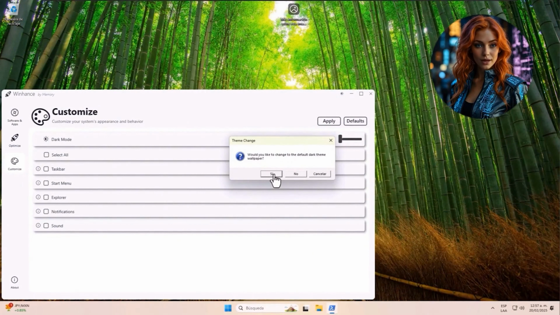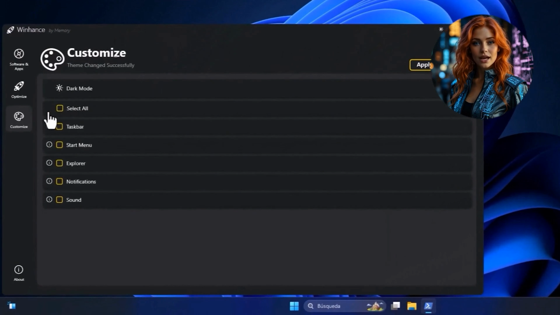It will also ask me if I want to change the wallpaper to a dark-themed one. If you have a wallpaper that you don't want to change, you can simply click No, and the wallpaper you have will remain. Now I have the dark mode activated with transparency effects. If you want to switch back to light mode, you can use the slider, but I will keep the dark mode activated and change the wallpaper to the dark-themed one. Then, we can continue and review other checkboxes.